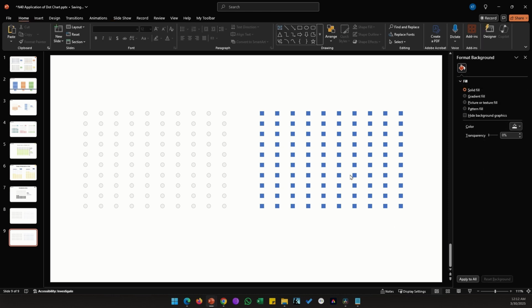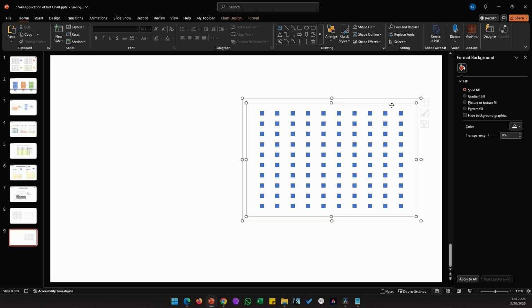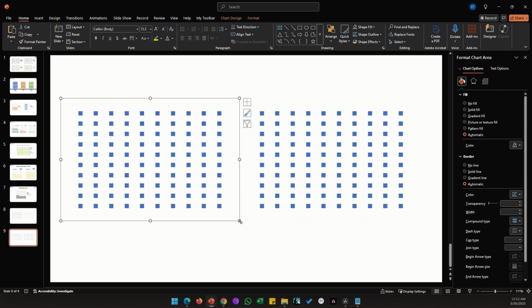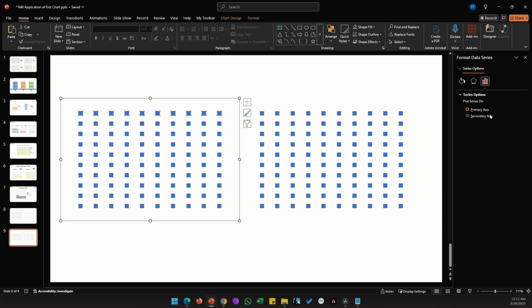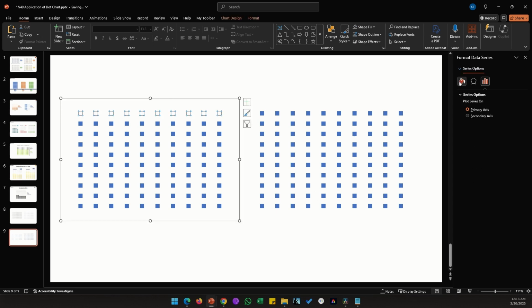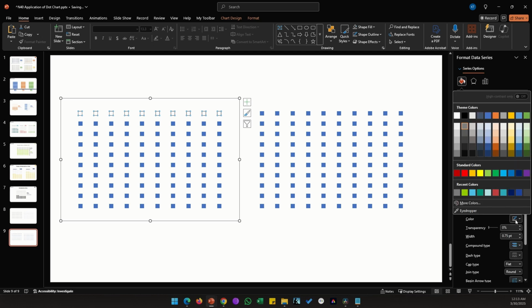Now I need to apply the same changes for the second chart, but instead of applying them manually, I'm going to use a shortcut. So I'm just going to delete this chart. I'm going to duplicate my square chart and place it to the side, and all I'll do is change the fill to white. So go to shape fill, locate fill option, click on solid fill, make sure you are selecting the white color. We also need to give it a border, so click on marker option, locate border, click on solid line and give this the same blue border that's used for the shape fill, so this one.